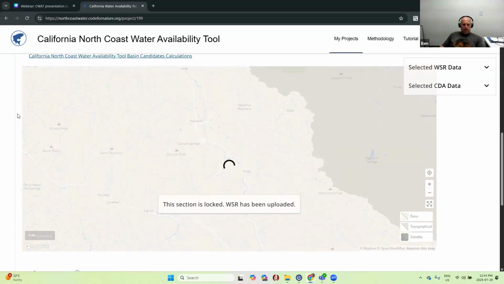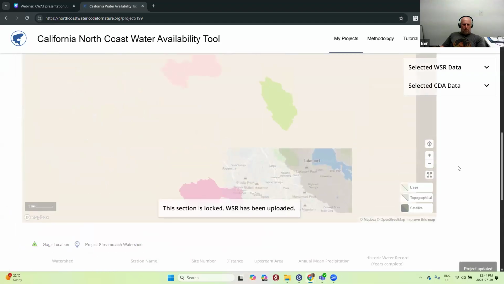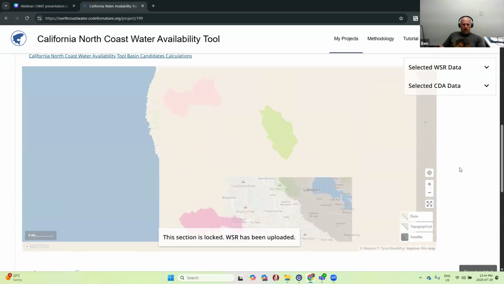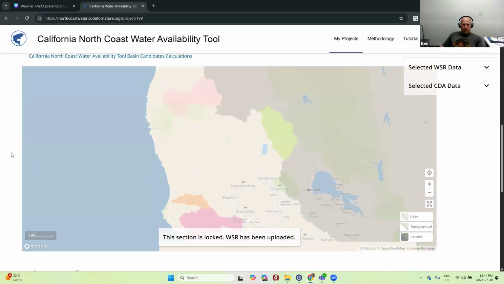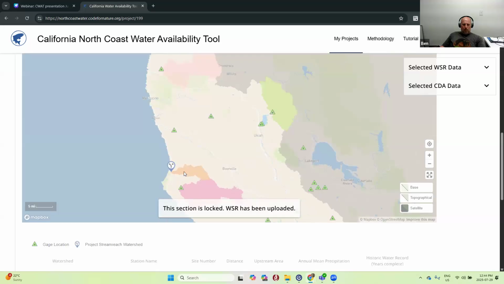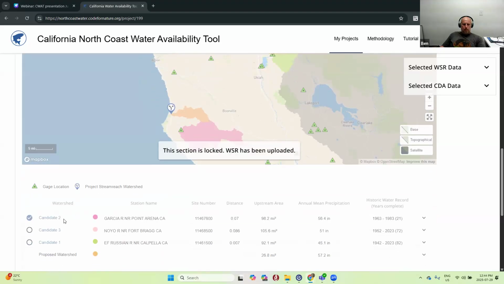Candidate gauge selection. We can see my project stream reach watershed is this orange one here with this fork in the road diversion section. We can see that I'd selected candidate 2 for this analysis, which is this pink watershed here on the Garcia River.